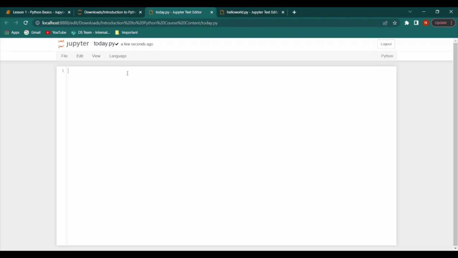Now we will create our variable. Our variable's name is today. And so let's say today is, what is today? Friday. So we will put this as the literal, and this will be the value of our variable. Next, we will say print today. Great, that's it. So we've saved this file.